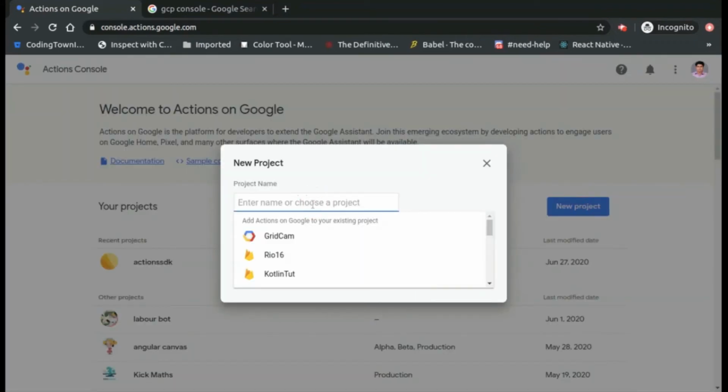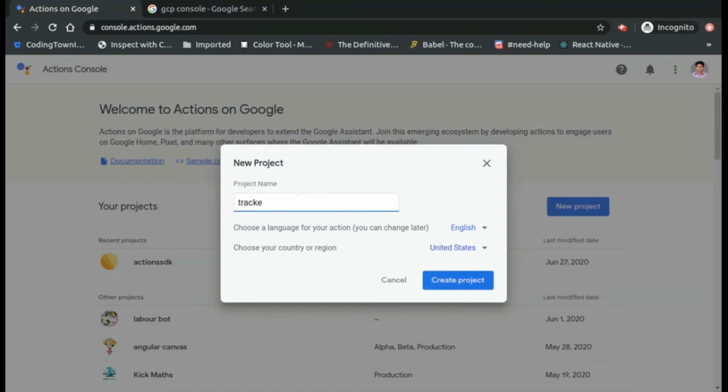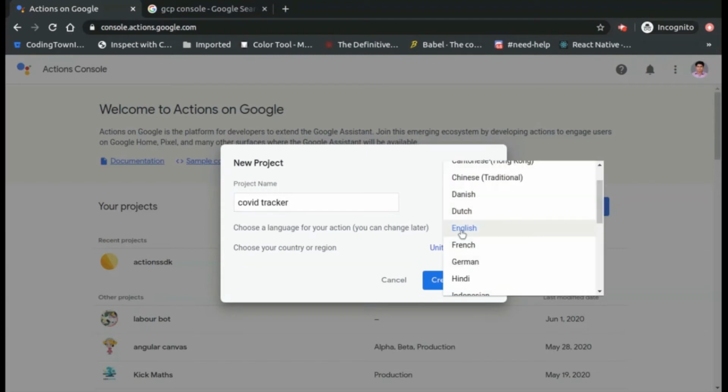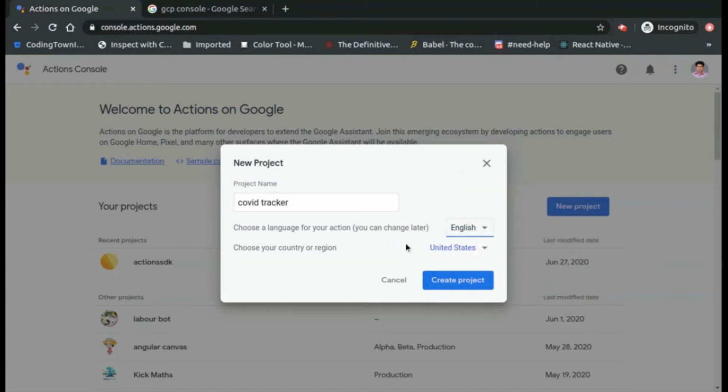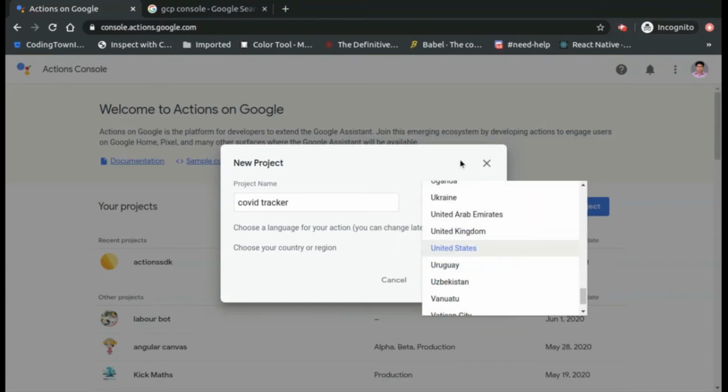We'll give it a name like COVID tracker. That's the project name. Here you can choose the language in which the action will be created. For now we'll choose English. There are other options available like Hindi, Italian, and Japanese. We'll choose English and choose the country as India.